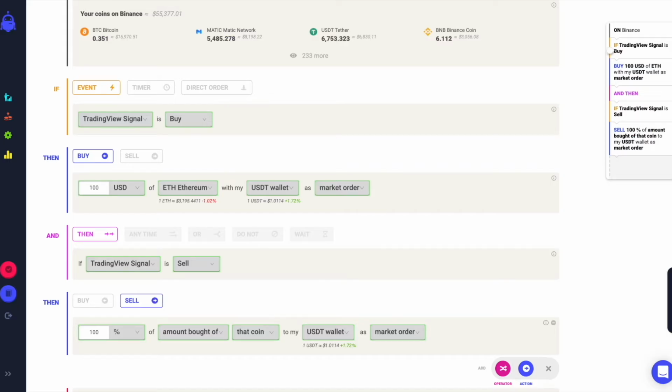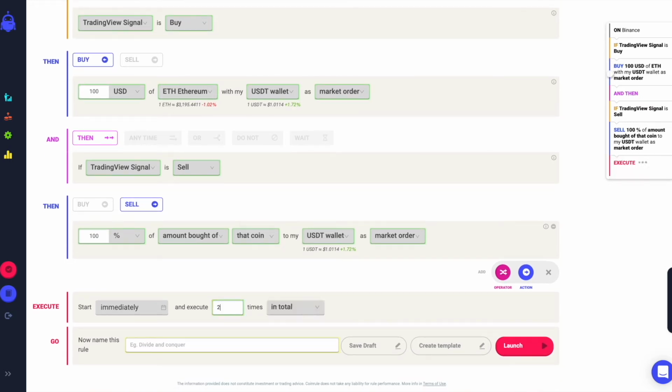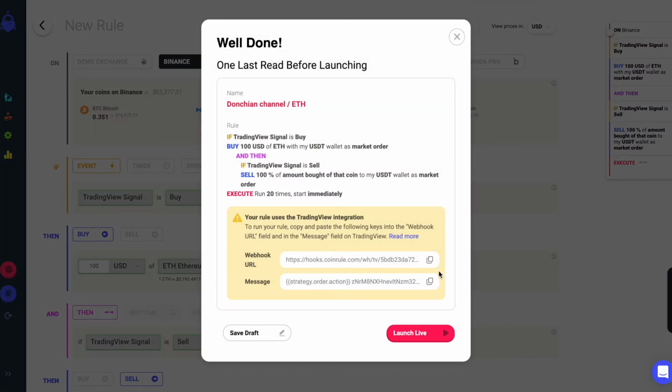Connecting this strategy to Coinrule is easy. The strategy will execute trades on Ethereum using the USDT wallet. The bot will then trade with the ETH-USDT trading pair. All you need to do is set the rule to trade based on a buy and sell signal from TradingView. Once you click on launch, you'll get the data to copy and paste into the TradingView alert.